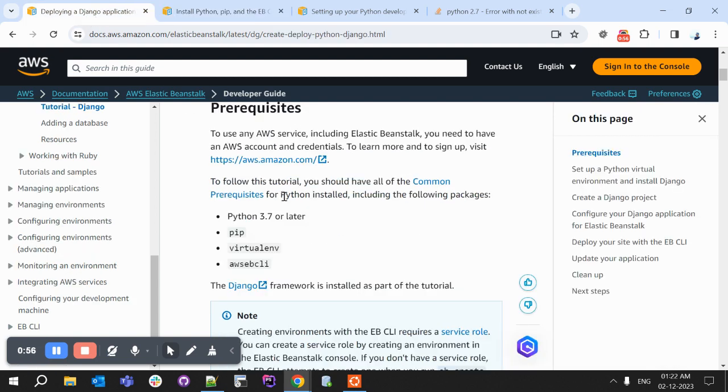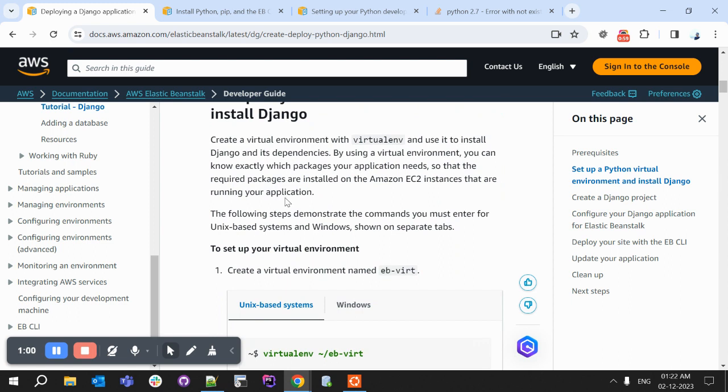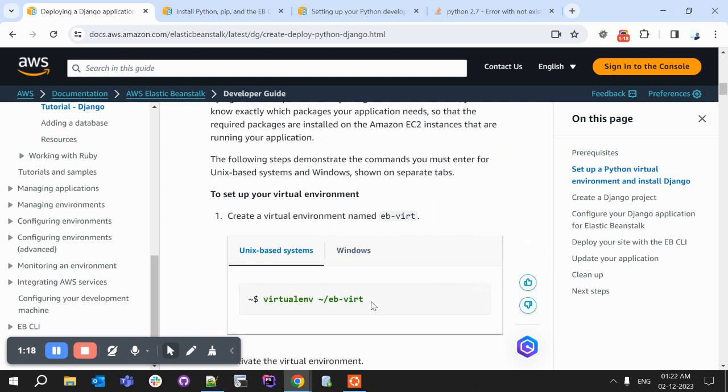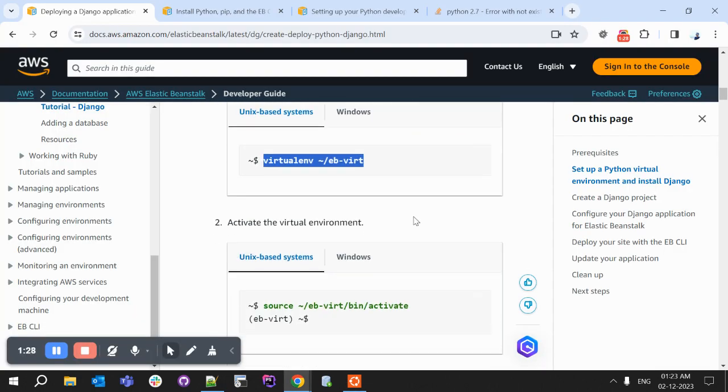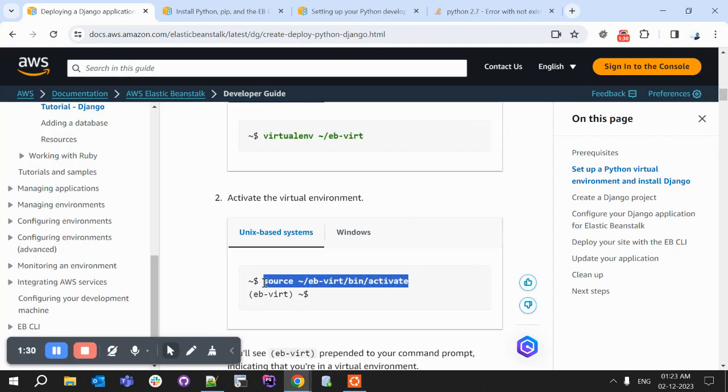Okay, to start with, first we need to create a virtual environment. Our first aim is to deploy a simple Django web application on our local system, and then we will use that sample Django application to host on Elastic Beanstalk. So let's first create a virtual environment in our local system. I will be creating a virtual environment named EB Virtual, and then we will activate that virtual environment.